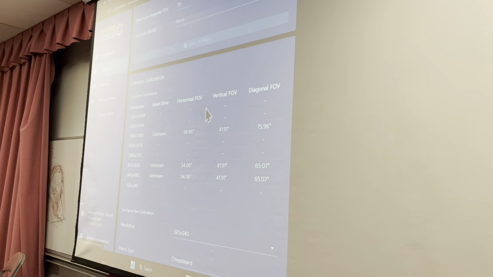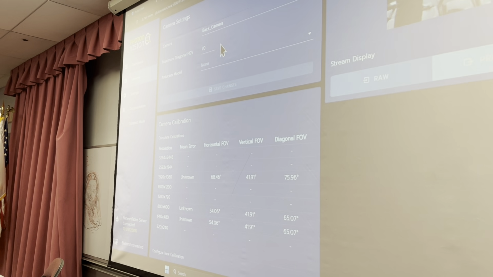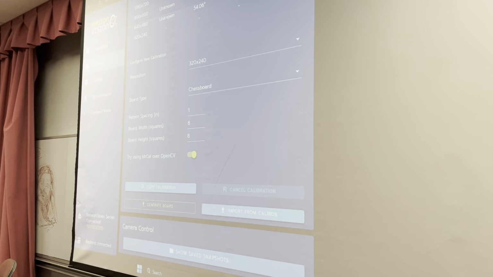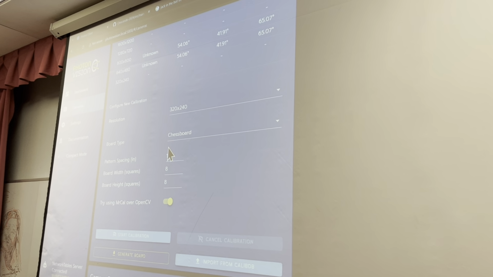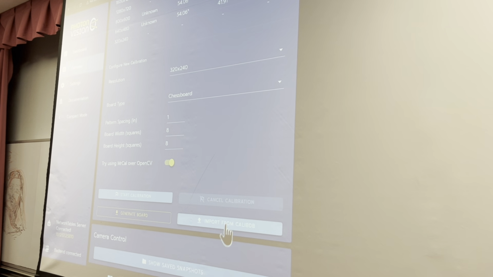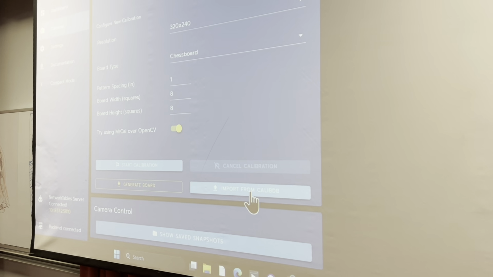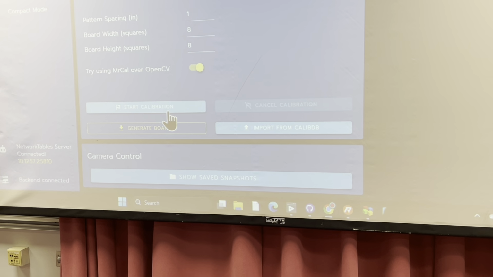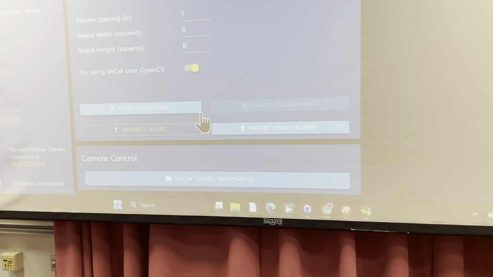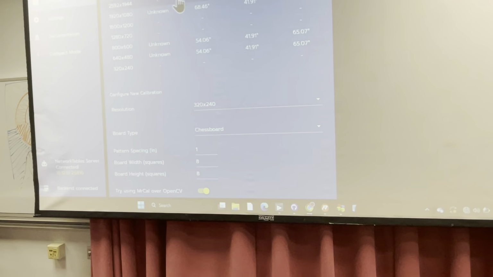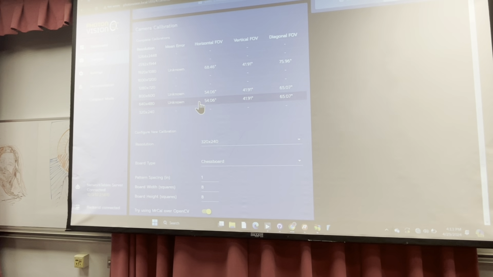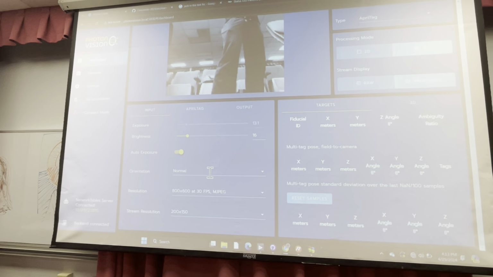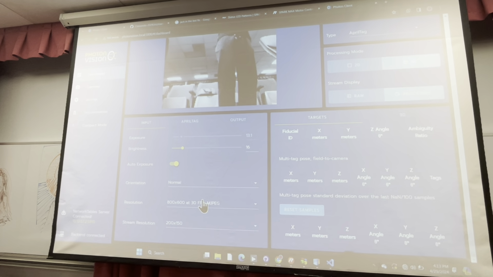The way you do calibration is you go to cameras, and then you select your camera. Basically, what we want to use is this website called calibdb.net, and then upload the calibration from there into PhotonVision. Another way you can do it is by hitting start calibration and then showing it a checkerboard and taking pictures at different resolutions. Here you can see this camera is calibrated for these 3 different resolutions, and if we wanted to, we could switch between them here.